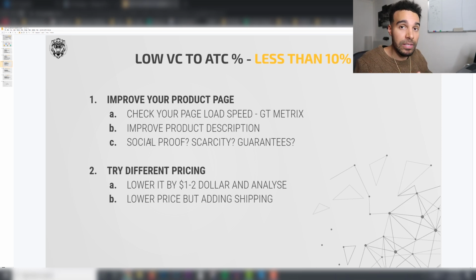And of course, guarantees, offering, make sure you got free, easy returns, a 30-day money back guarantee, all these kind of things, okay? Just removing as many frictions as you can for any new purchaser. Now, you want to make sure, of course, you can try different pricing, something that a lot of people don't do. You can lower a product by $1, $2 and analyze, because the lower the product price, naturally, people are going to be more likely just to add it to cart. And of course, another thing that you can do is lower the price, but then factor in that price into the shipping. But remember, that may encourage people to drop off when they're at the initiate checkout page, okay?